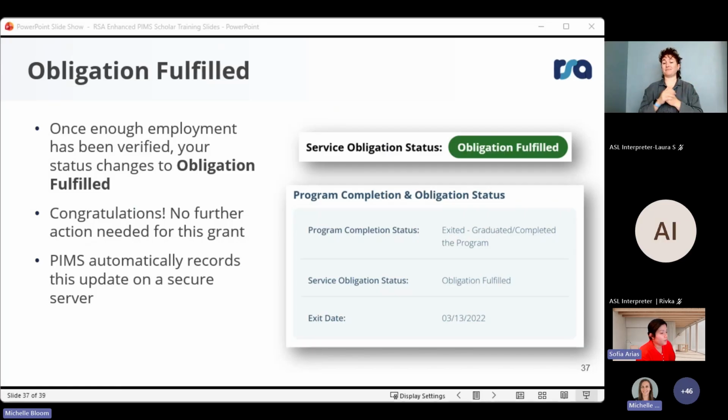As a note, if you do have multiple grants, you may still need to continue submitting your employment to fulfill additional grants. The PIMS will automatically apply your service obligation credit to subsequent grants after you fulfill each one. So if you're a multiple grant recipient, even if you exited both grants at the same time, your obligations are separate from one another. You have to fulfill the obligation on grant one. Once you've done that, then any employment that you have will begin applying to your second grant.